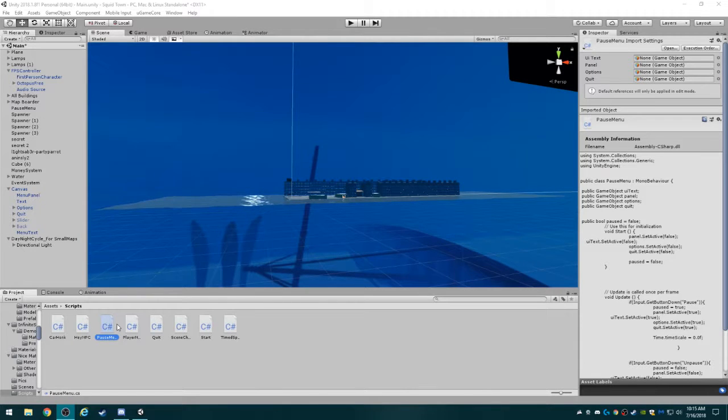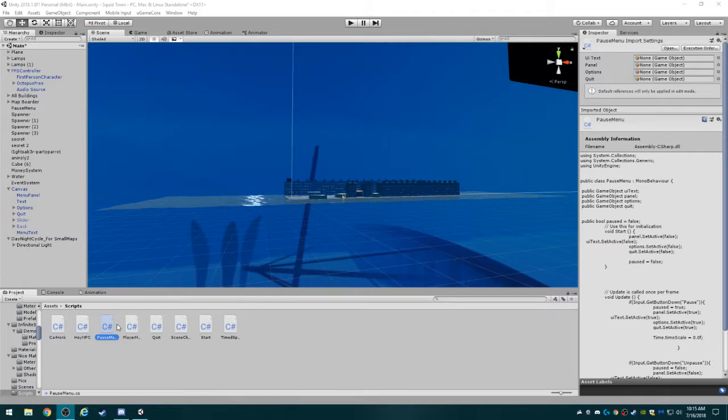Hello guys, Heckins here today, and I'm going to be showing you how to create your own pause menu for Unity in C Sharp, because they don't support JavaScript anymore.